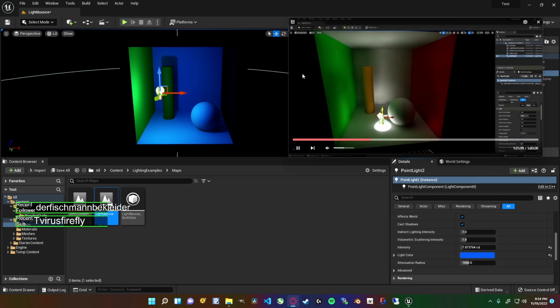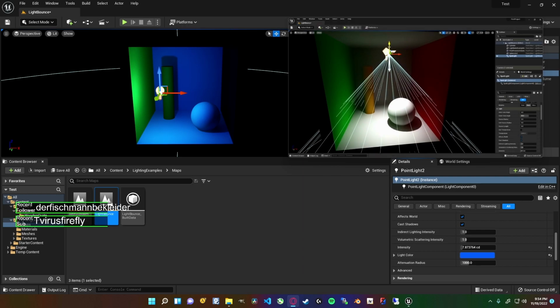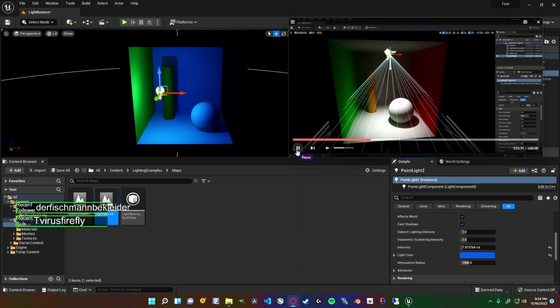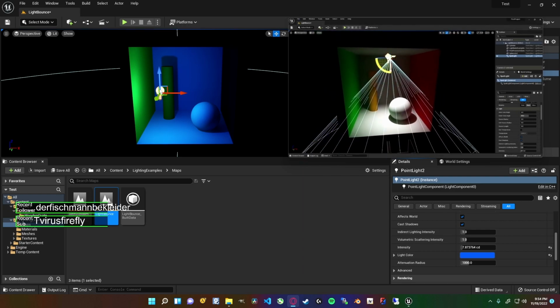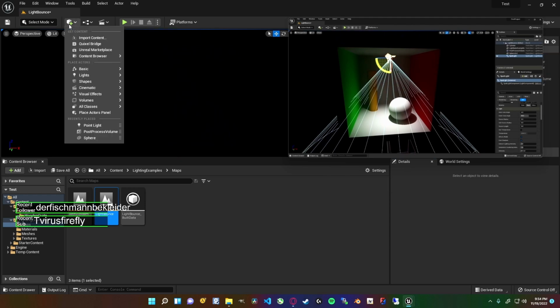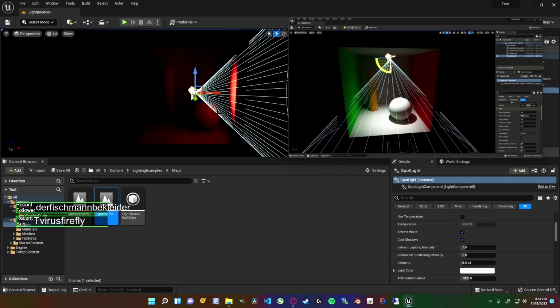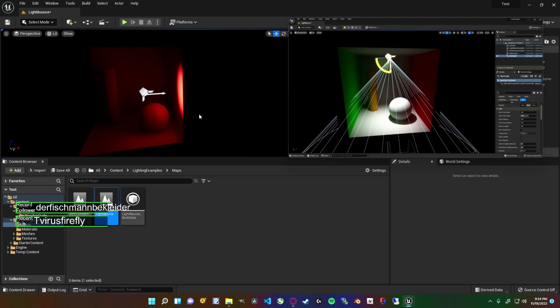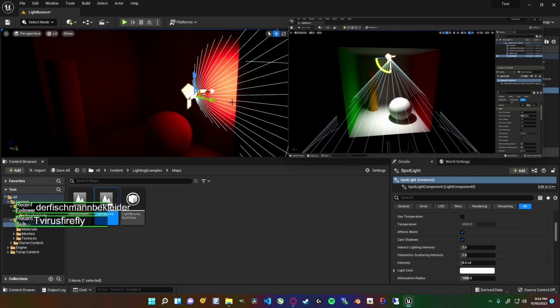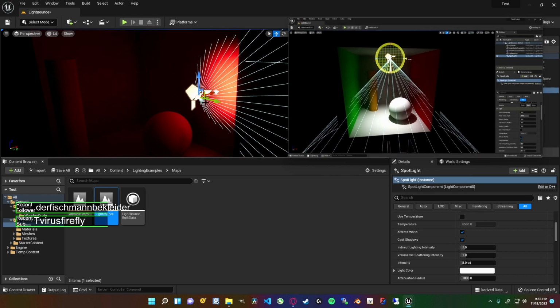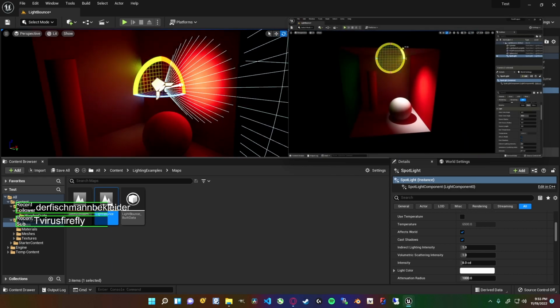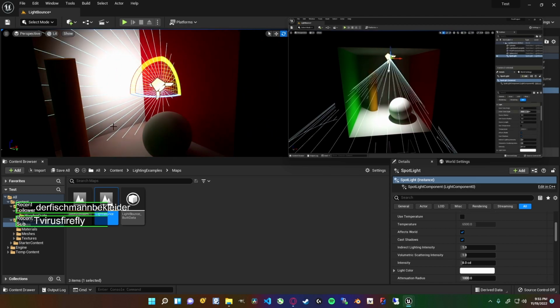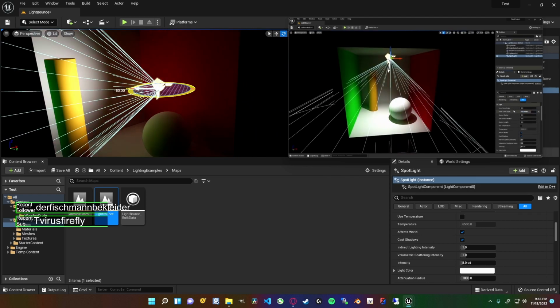Spotlight. The spotlight is very similar to the point light. Spotlight is just illuminating one direction. The light is pointing by, of course, rotating it. Exact same as the point light, except we have an inner and outer cone angle. The outer cone angle will control the size of our spotlight, and the inner cone angle will control the falloff of our light.